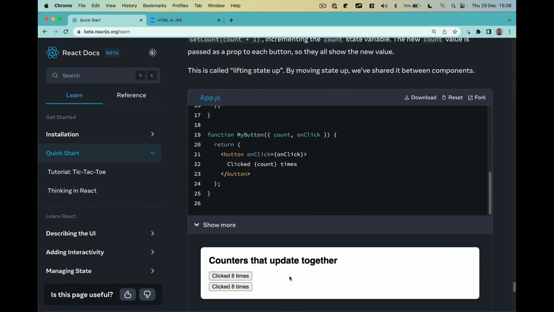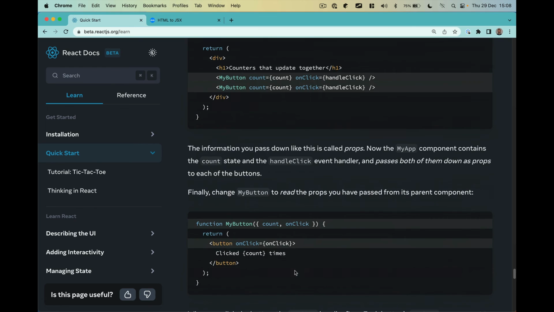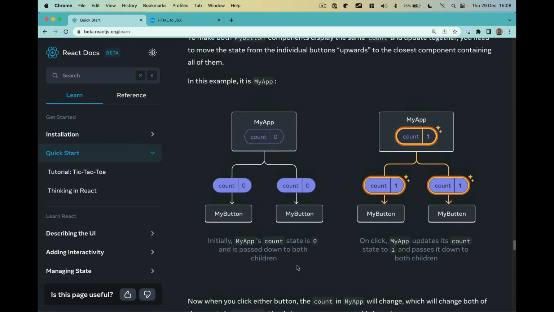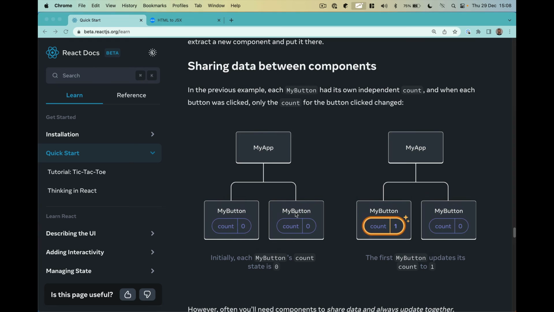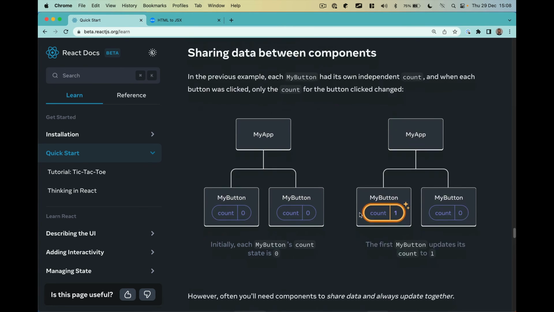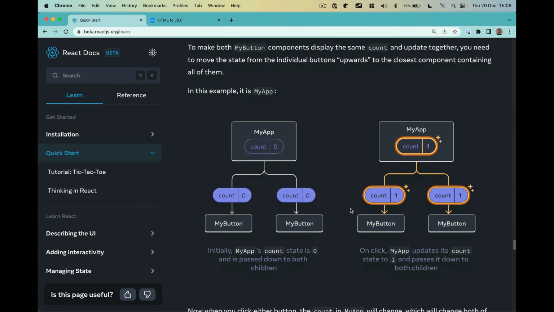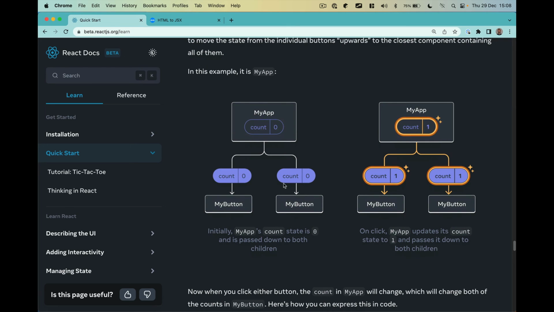I will return to the illustration above just to make sure this is very, very clear. So in the first illustration, we had the state here inside the button. So when you click, this happened. Just this state was updated because you clicked just this button. Then in the second way that you create the code so that you can share the state, we remove the state from here and you move it to here, okay? So the state's now in the app.